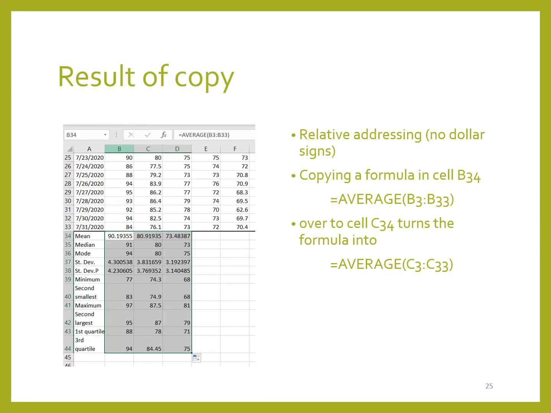You see here dragging the fill handle across 2 columns, copying the formula. Our formulas used relative addressing, no dollar signs. So let's see the result. Let's look at the formula that was in cell B34, which was equals AVERAGE B3 colon B33. When that is copied horizontally over to cell C34, the formula turns into equals AVERAGE of C3 colon C33. Therefore, we are now taking the average of the data in column C, which was the average temperature for all the days in July.